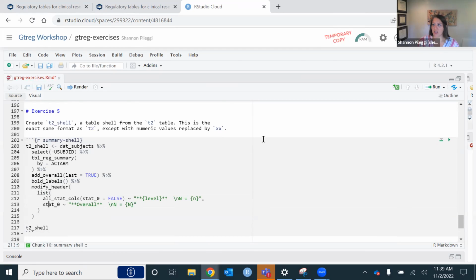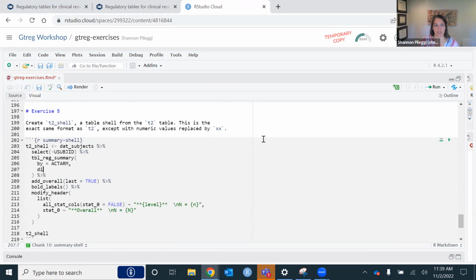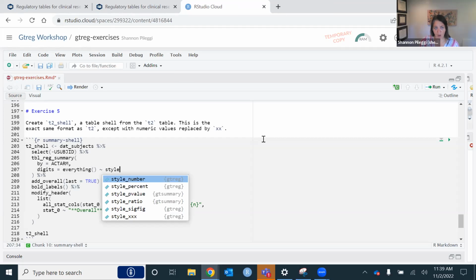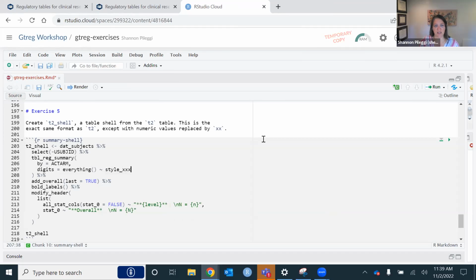So the first modification that we want to make in tbl_reg_summary is we want to specify how we want our digits to look. And so we're going to do this for everything in this table. We're just going to take that uniform approach instead of the custom approach. And what we're doing here is we're actually selecting which variables this applies to. So you could apply your styling differently to continuous or categorical variables, but here we're applying it to everything.